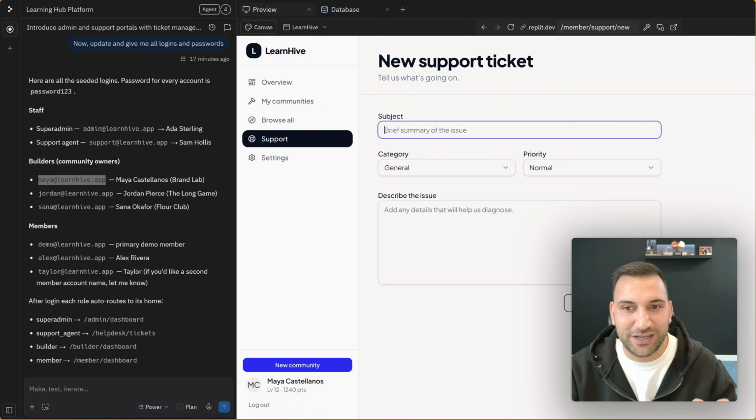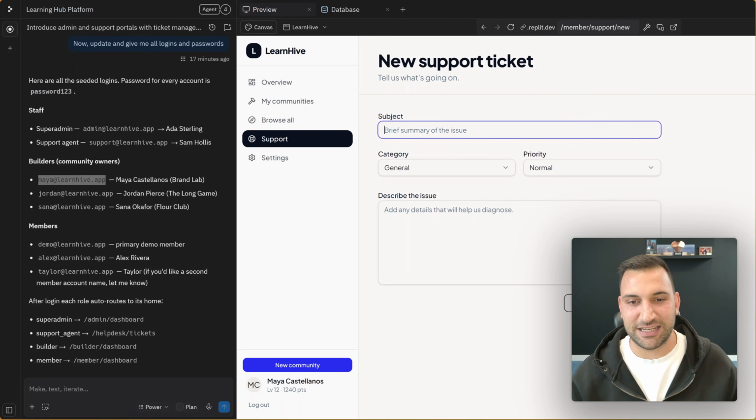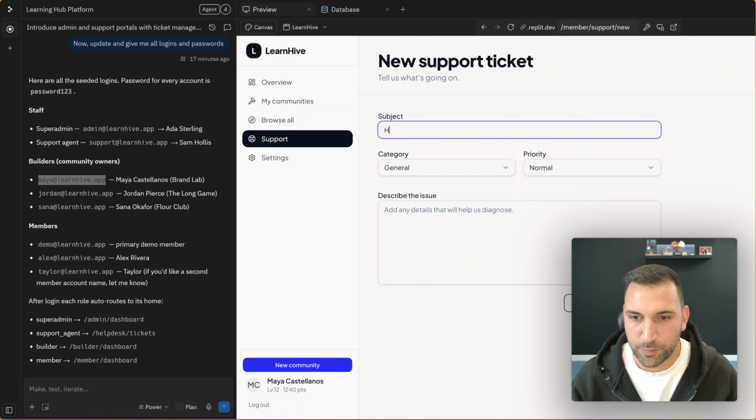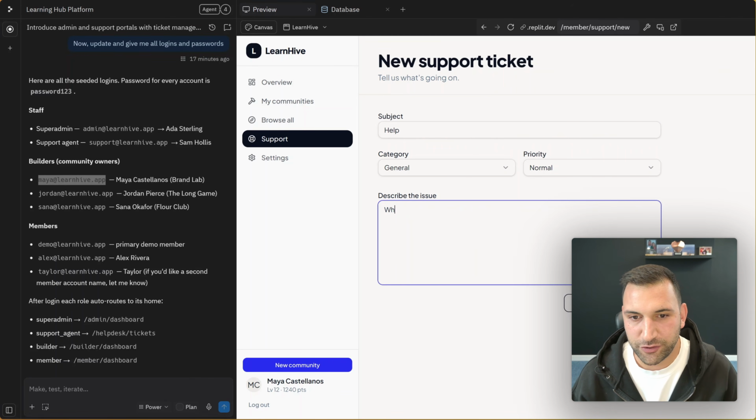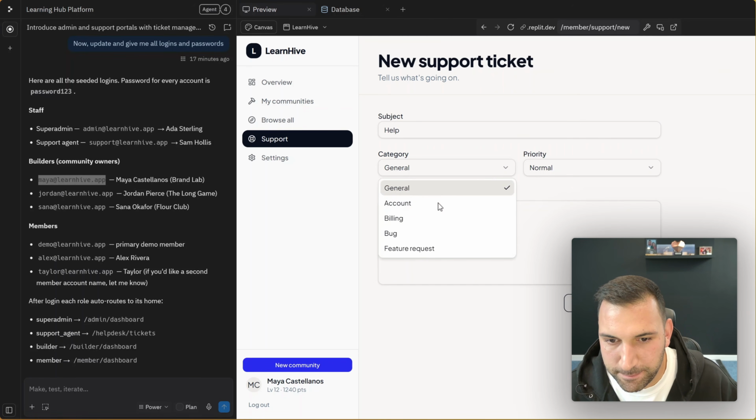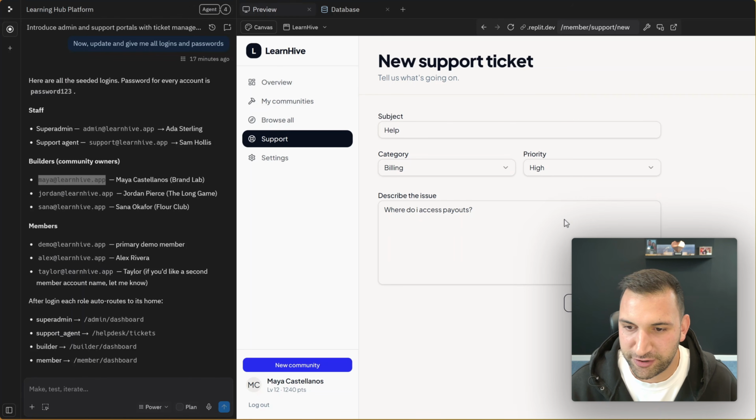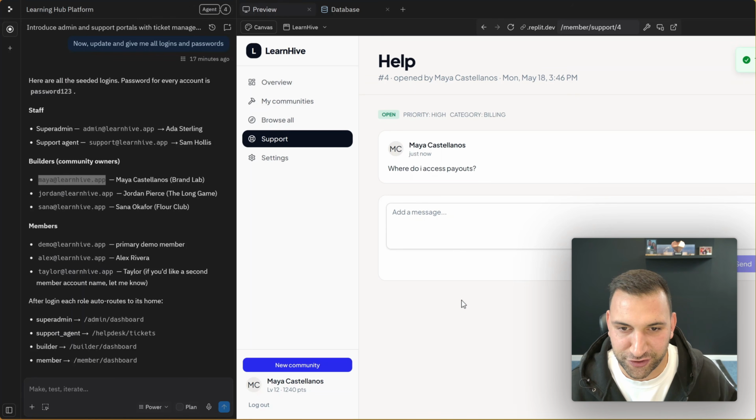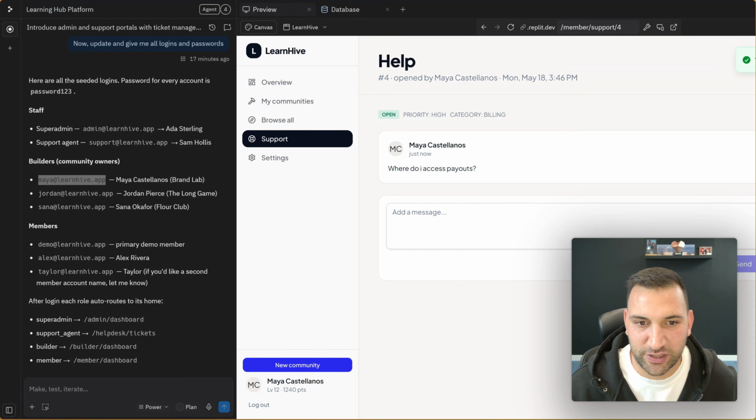I'm going to create one so we can see from the admin panel what that's going to look like. Help. Where do I access payouts? Cool. And then we'll go here, billing, and then put this as high priority and open the ticket. That ticket has been created by Maya. And once we log into admin in a minute, you'll be able to see that ticket and we can address it.